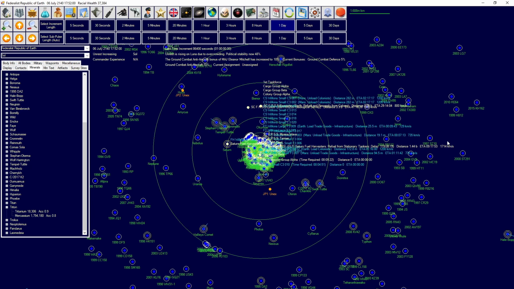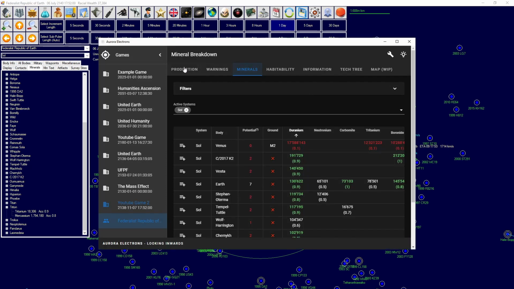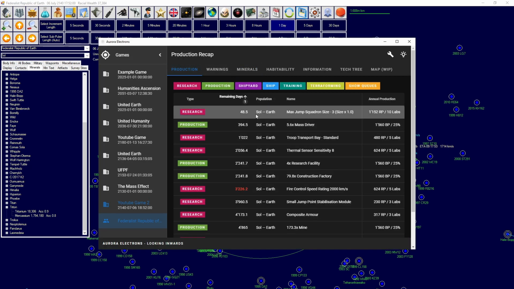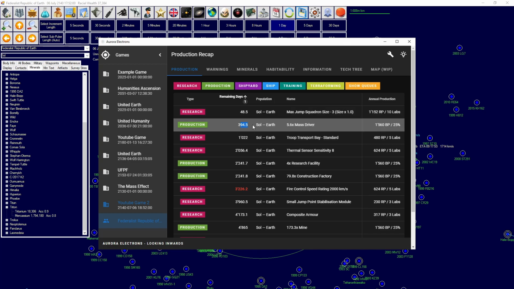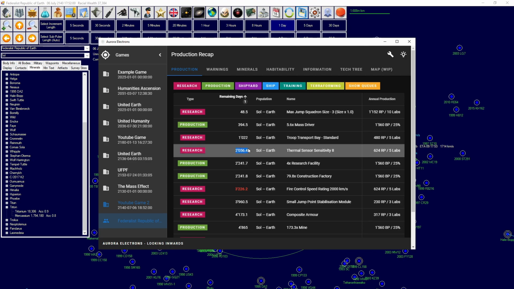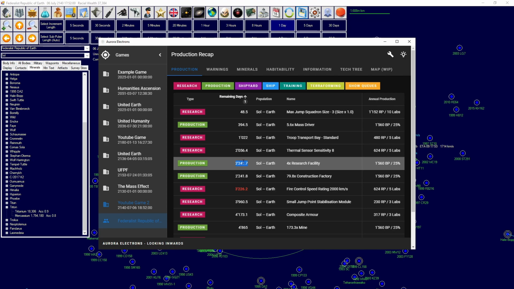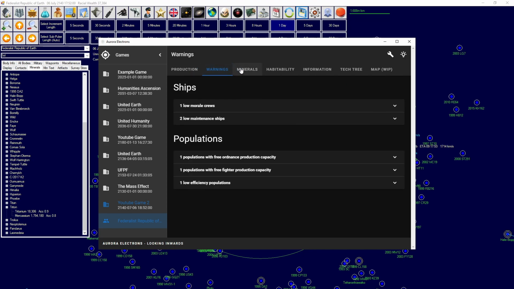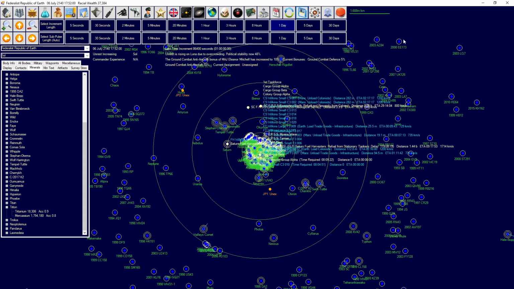Let's check Aurora electrons, make sure everything is looking dandy. That'll be done in 40 years. We'll have those mass drives done in 400 or 48 days. My bad, 400. 2000 days. Those research facilities will be done somewhat soon. Warnings, low morale crew. That'll look fine to me. Yeah, everything looks completely fine.